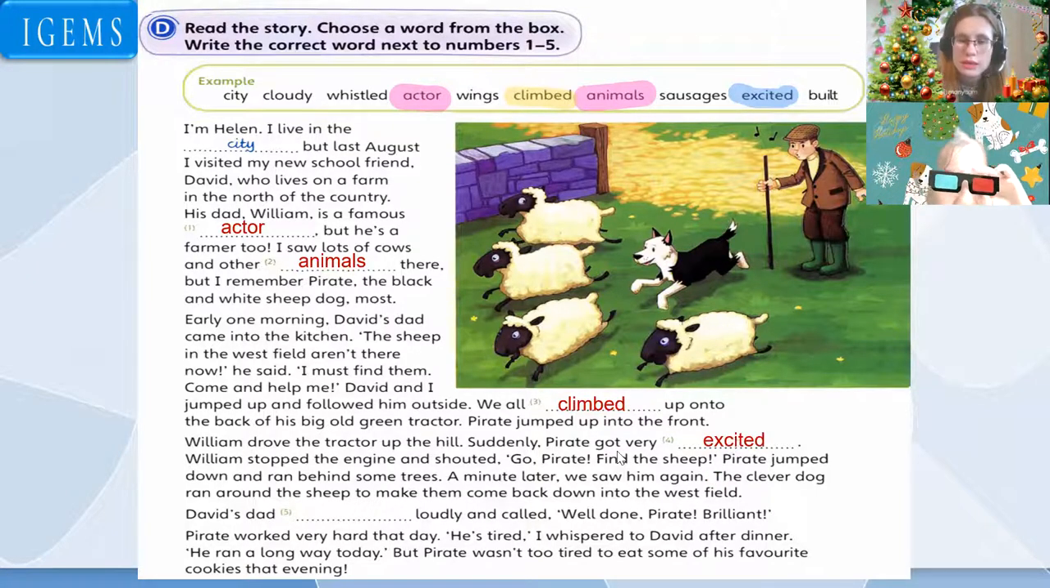Okay, let's keep reading. William stopped the engine and shouted, "Go Pirate, find the sheep." Pirate jumped down and ran behind some trees. A minute later, we saw him again. The clever dog ran around the sheep to make them come back down into the west field. David's dad whistled loudly. Well done, Pirate! Brilliant!